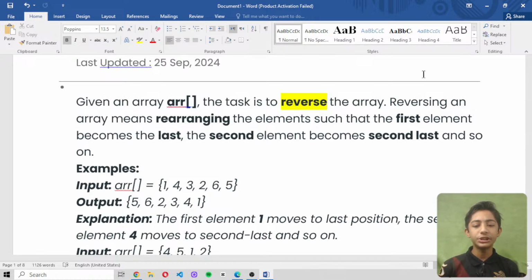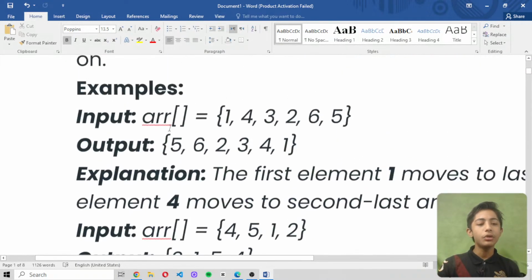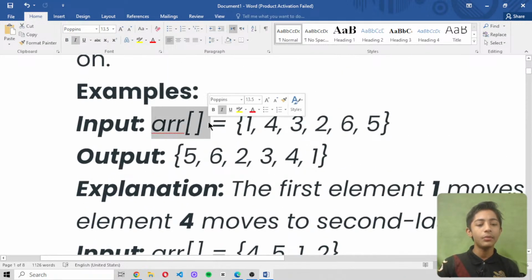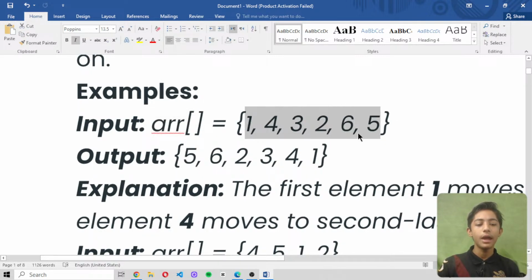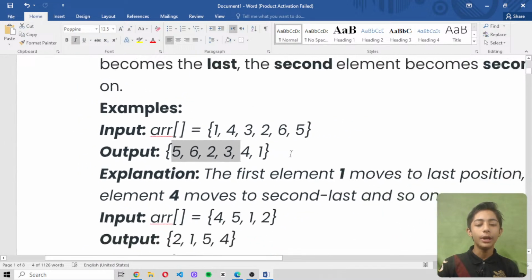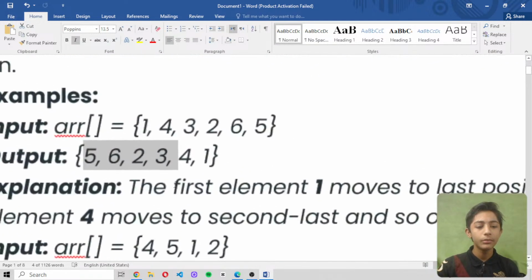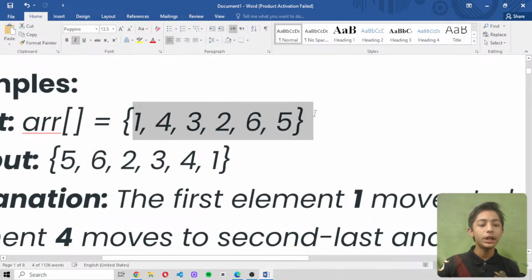So I hope you understand, the first element becomes the last element and the second element becomes the second last, and so on. This is one example that has been given, in which he created one array by the name of ARR square brackets, in which he wrote 1 4 3 2 6 5, and the output comes in curly brackets 5 6 2 3 4 1. Why? Because the first element 1 moves to the last position, the second element 4 moves to the second last, and so on. If you see here, this is the starting 1 4 3 2 6 5.